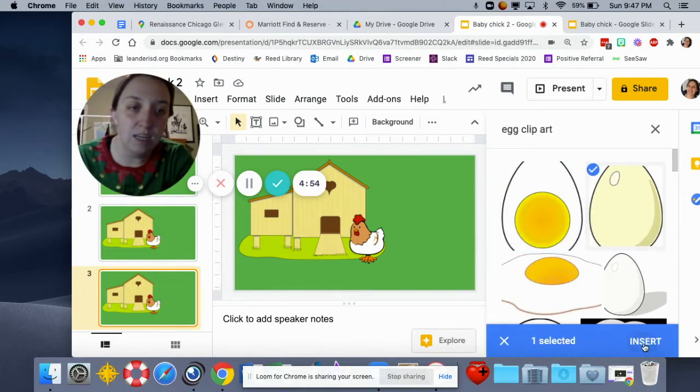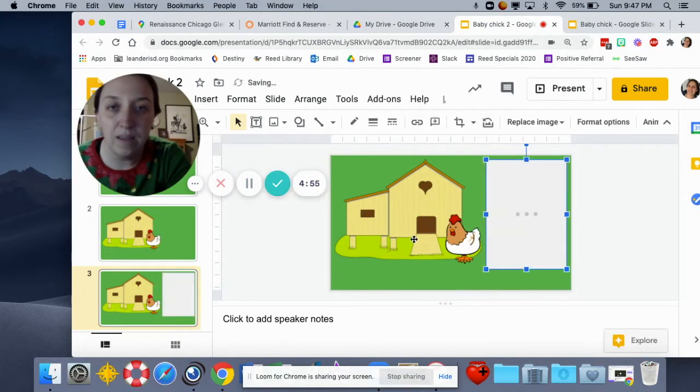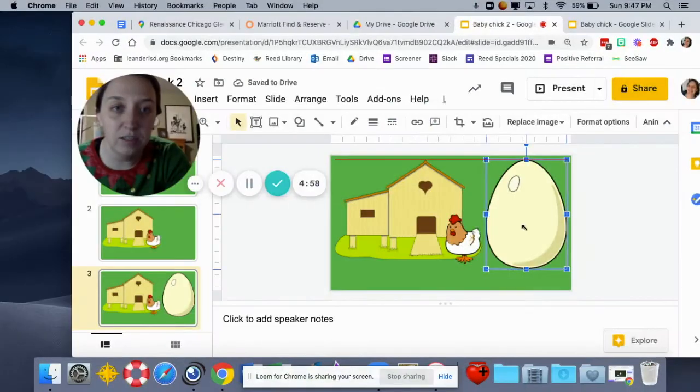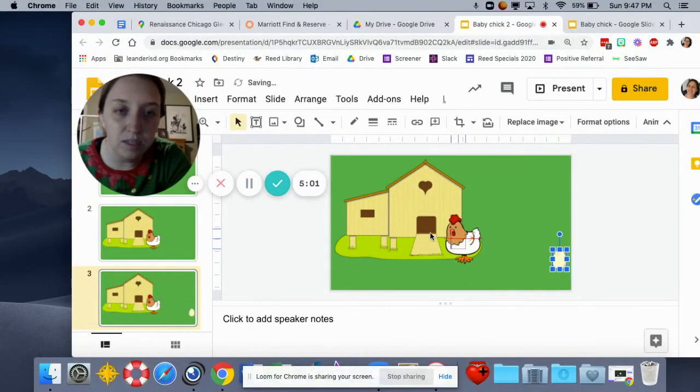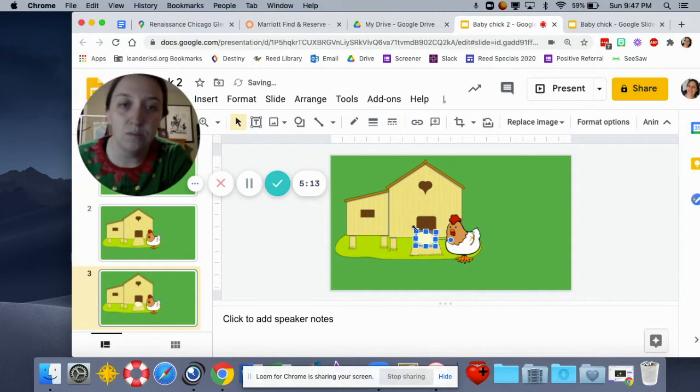So once I insert that, then I've got to make it smaller. Goodness gracious. Once you want to do that, I'm going to make it kind of roll down. So I turned it sideways. But you can do this with any images that you find. Okay, so we're going to start it right here.